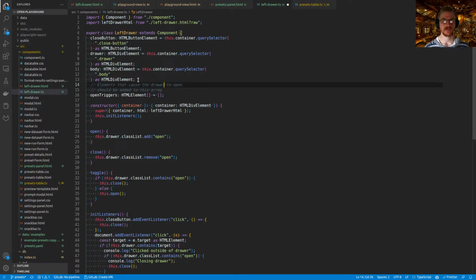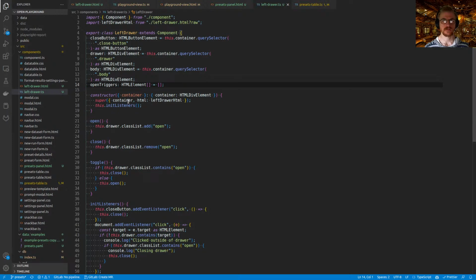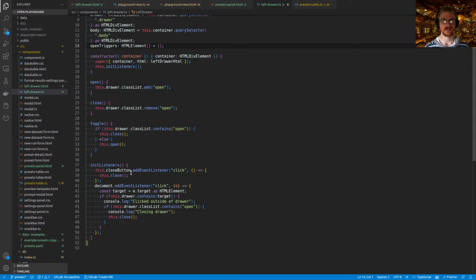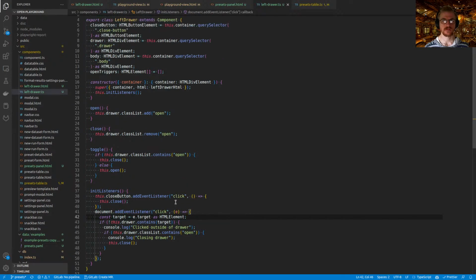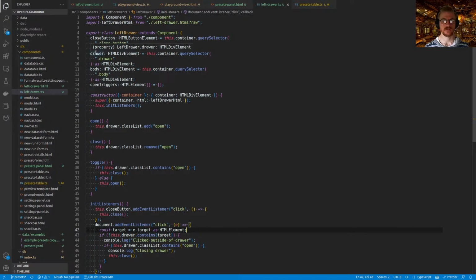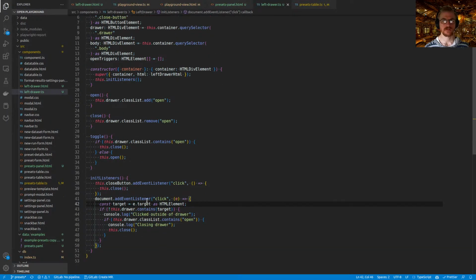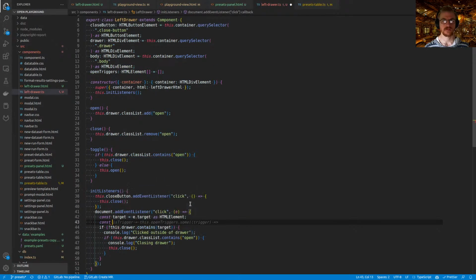Open triggers is good. So you click somewhere in the page, and if the target of that click is not the drawer that we're in, and it's not one of the open triggers, then close. Yeah, is trigger.